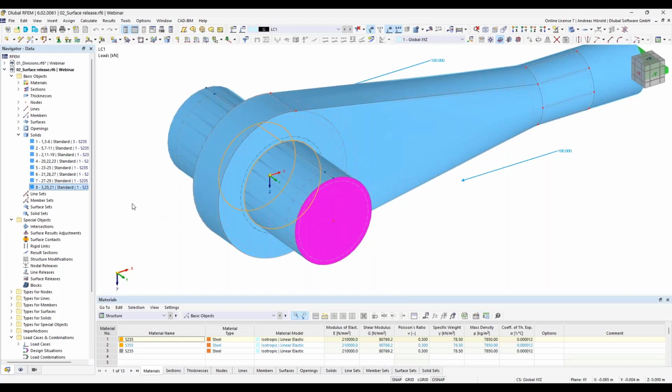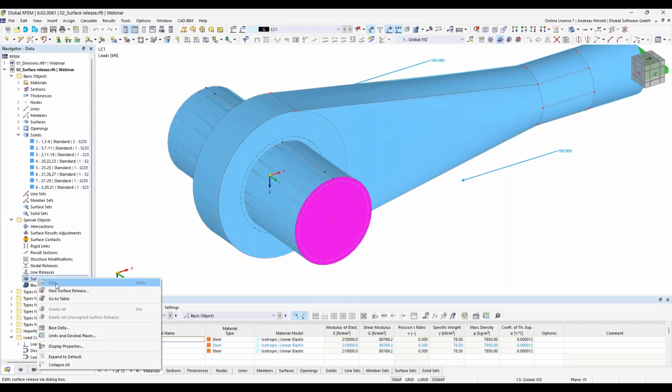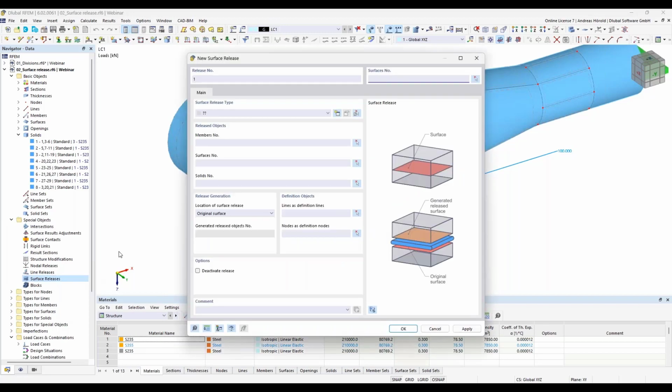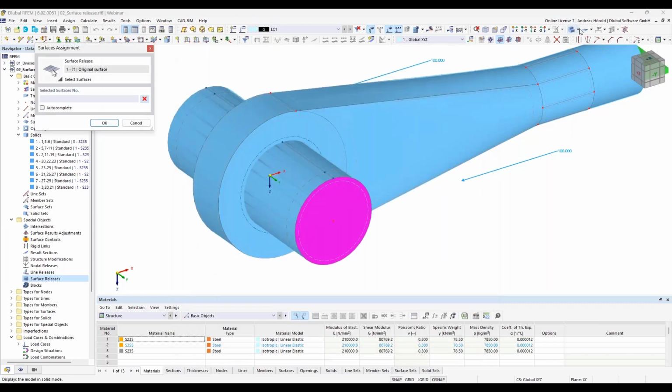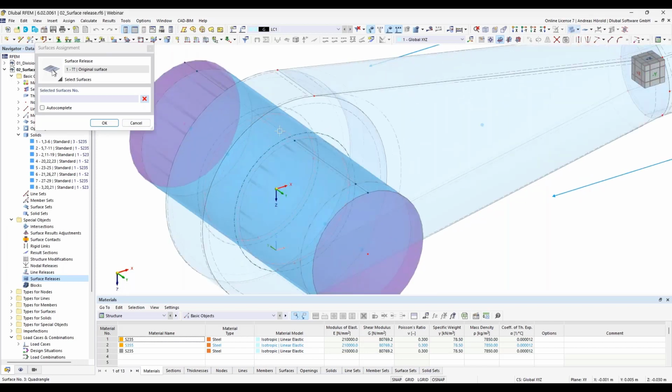Okay. So then I create a new surface release. On the left side, I do a right click and then new surface release. At first, I assign the surface. I switch to the transparent model. So, and that's the surface between the two solids.